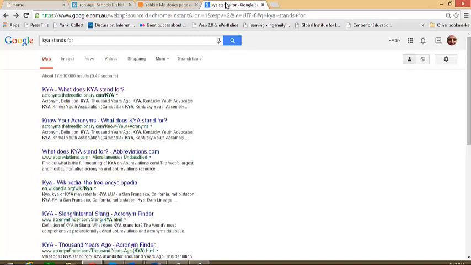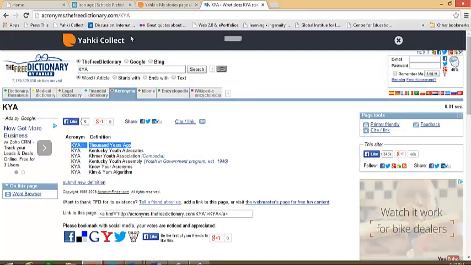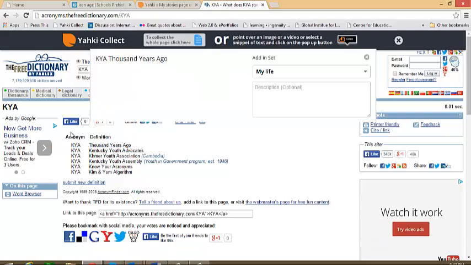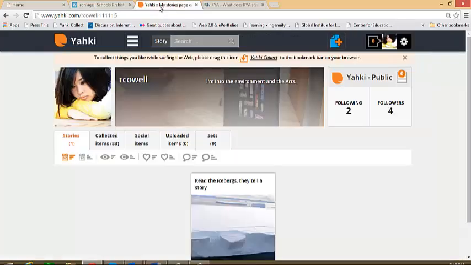So she goes to another site and looks up what does KYA stand for. So she collects that piece of information as well, and then highlighting and collecting that text, which she's going to put into her history folder or set again. We'll come back to that. Here's Rebecca's profile on Yahki.